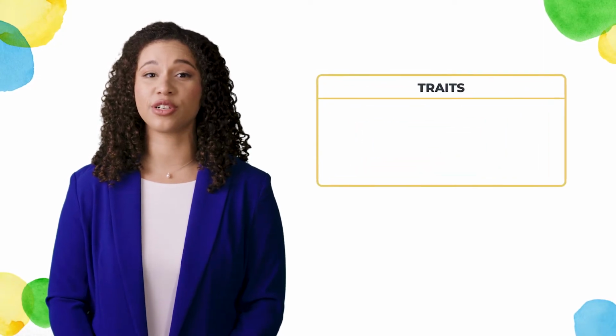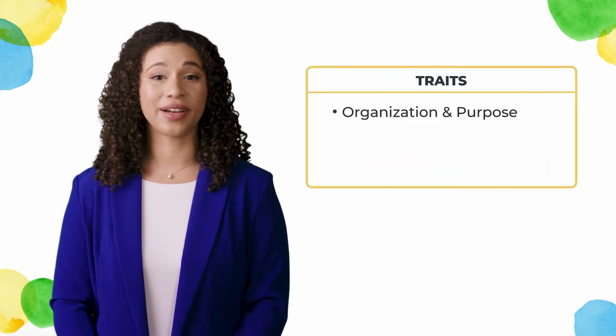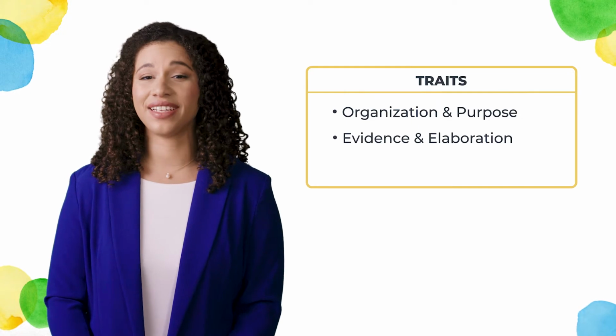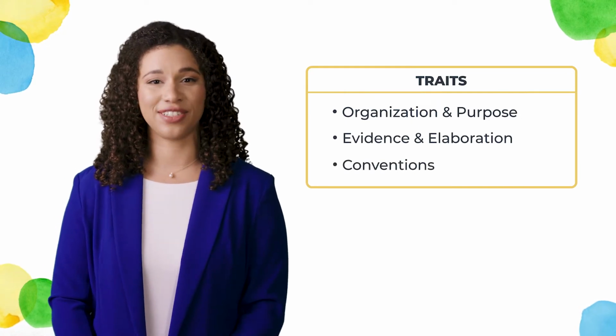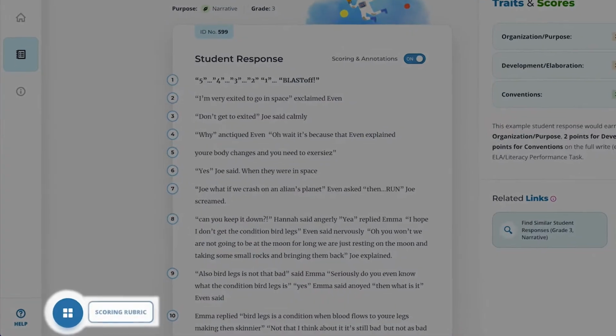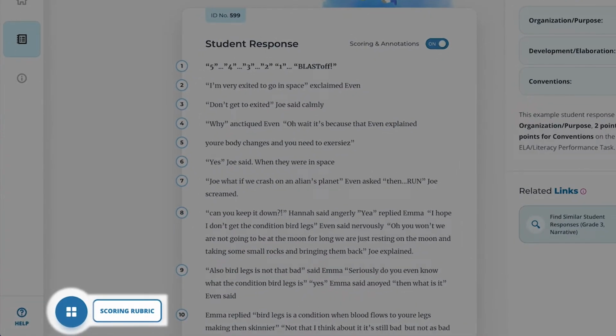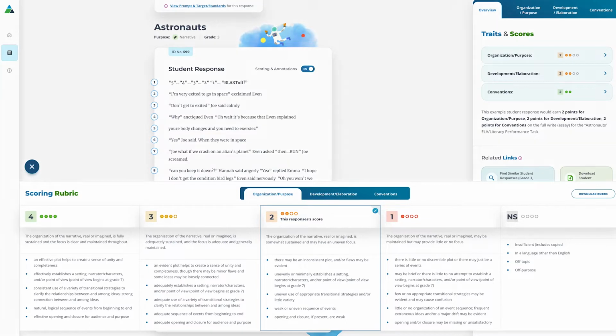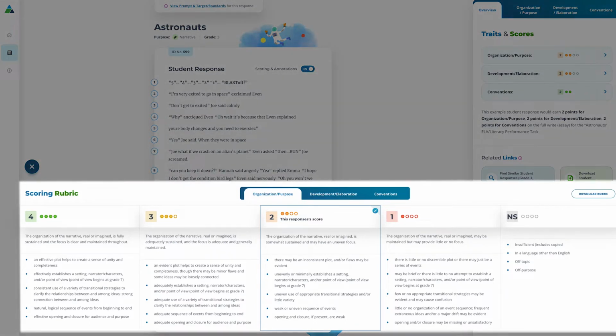Understanding how writing tasks are scored helps educators better understand grade-level expectations as they support students' writing growth throughout the year. Students' responses are scored on 3 traits: organization and purpose, evidence and elaboration, and conventions. Scoring rubrics for each trait establish the possible points a student can earn on the task. They also provide a framework for educators to use when scoring and help increase consistency and decrease biases.